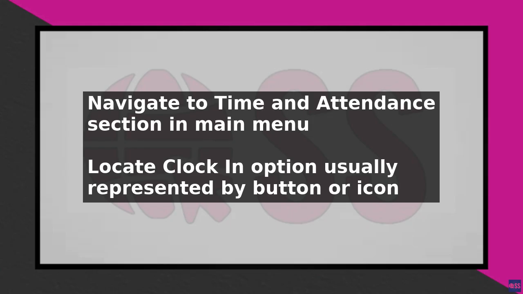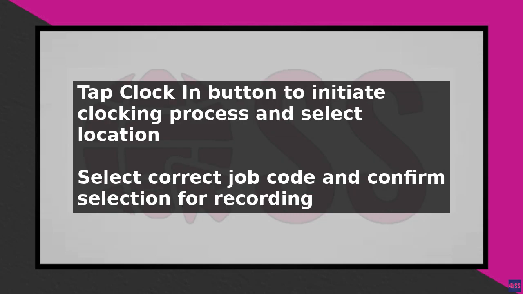You may be prompted to select your work location or job code, depending on your organization's requirements. Select the correct location and job code, then confirm your selection. The application will then record your clock in time and display it on the screen.